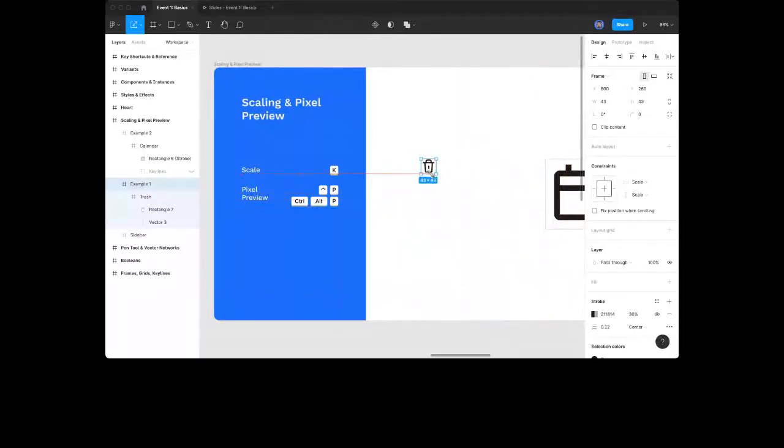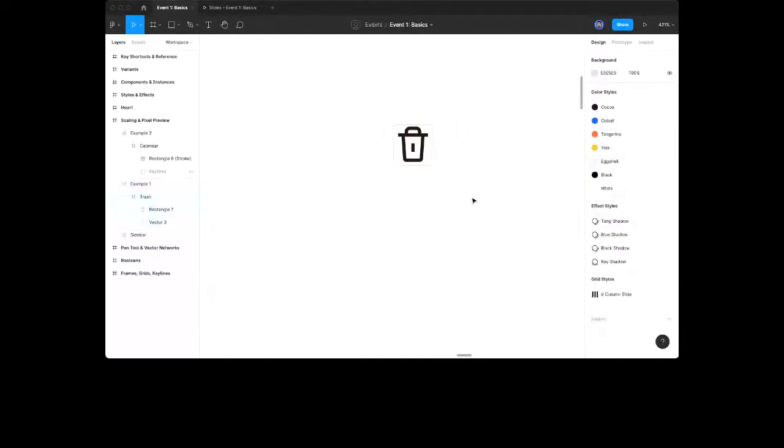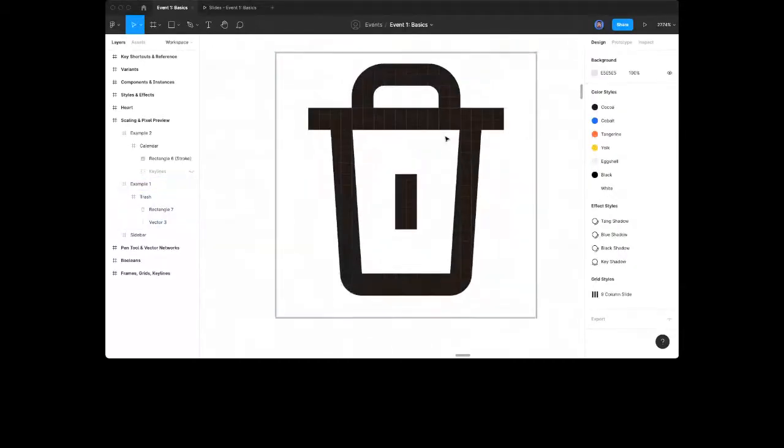So if we took it back down, too far. If we took it down to, let's say, its target size, like 24, it behaves as expected. And we can zoom in. We can see that we've got 2 pixel strokes, and it's all very nice.